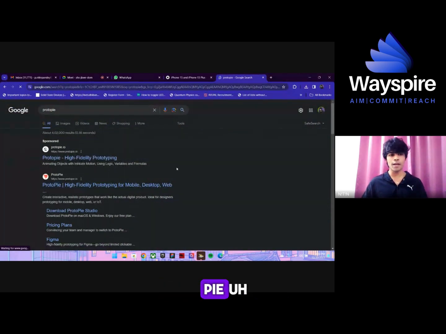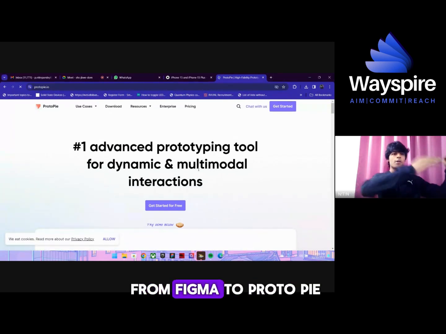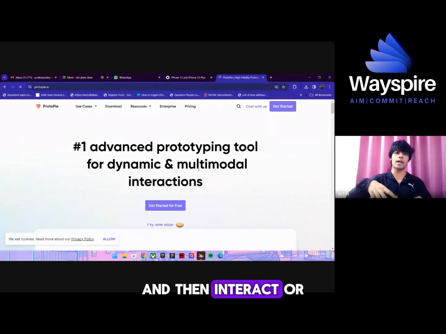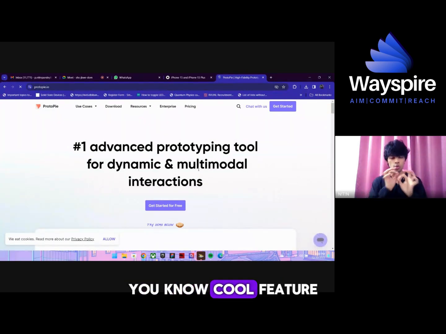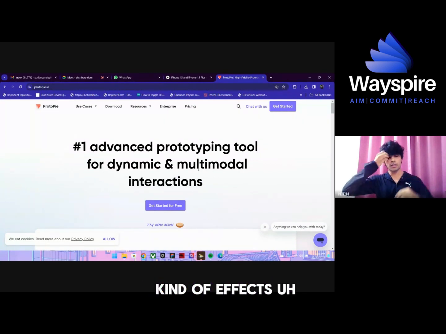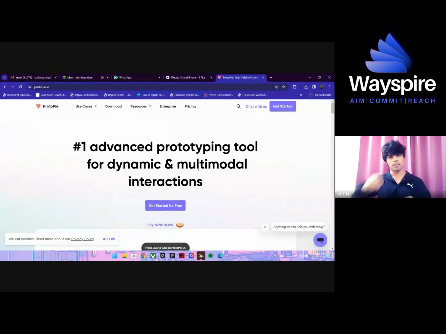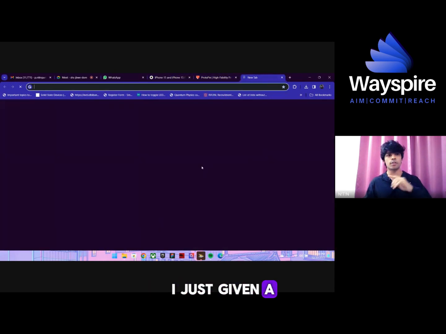So this is Protopie. It has a very cool feature. You can directly import your 2D designs from Figma to Protopie and then interact or prototype it. And they have some cool features. Cool feature means absolutely cool. Those kind of effects, we call this the parallax effect. You may have seen or heard of it. I'll just give you a quick example.